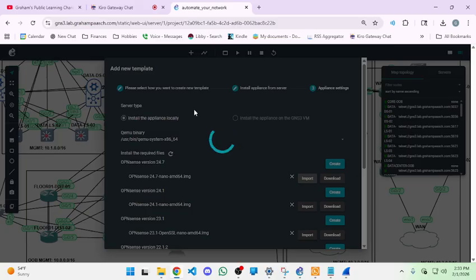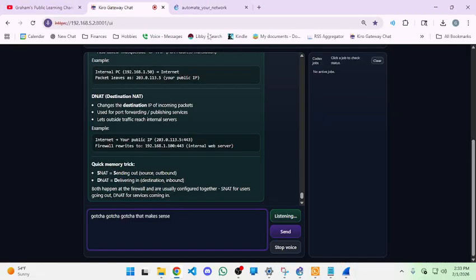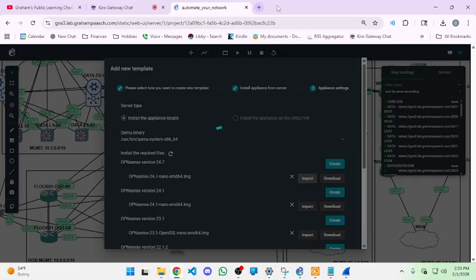Gotcha, gotcha, gotcha. That makes sense. Cool, it's one of those things that clicks once you see it. You'll configure both in OpenSense: outbound NAT, SNAT, usually automatic by default, and port forward, DNAT, when you want to expose a service. Alright, let's get that OpenSense box on the OOB network. What do you see on the console?